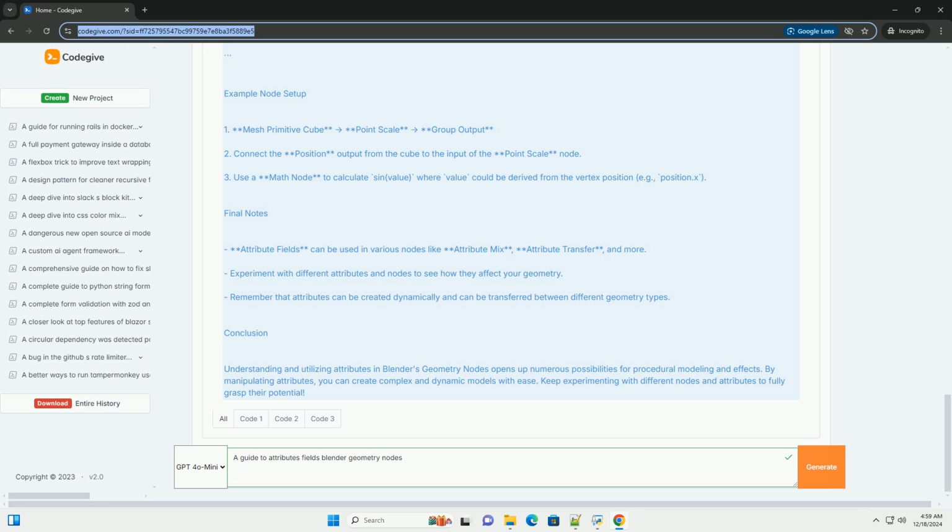Conclusion: understanding and utilizing attributes in Blender's geometry nodes opens up numerous possibilities for procedural modeling and effects. By manipulating attributes, you can create complex and dynamic models with ease. Keep experimenting with different nodes and attributes to fully grasp their potential.